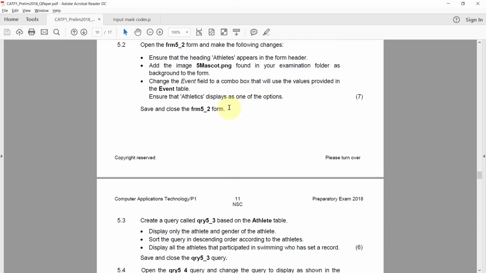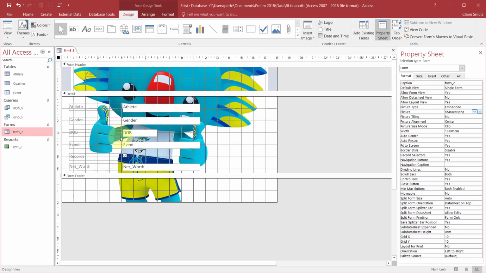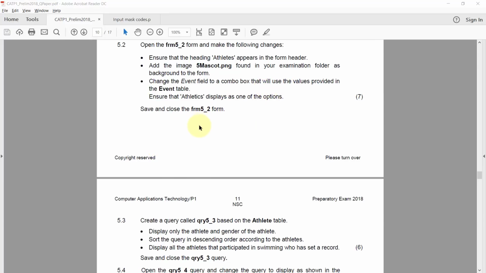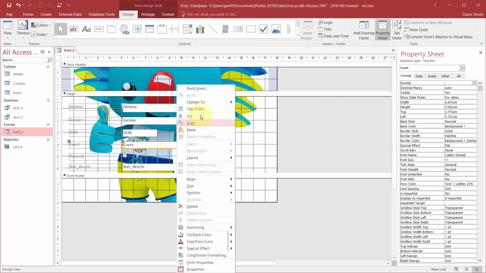Next, change the event field to a combo box that will use the values provided in the event table. Ensure that athletics displays as one of the options. All right, so that's a tricky one. Let's see. So the event text box, we're on the text box side. We need to change to a combo box. Yes, right click, change to combo box.